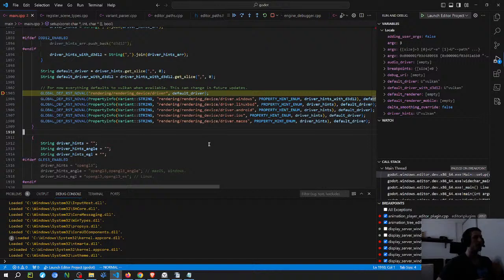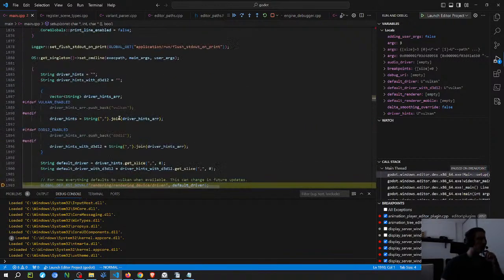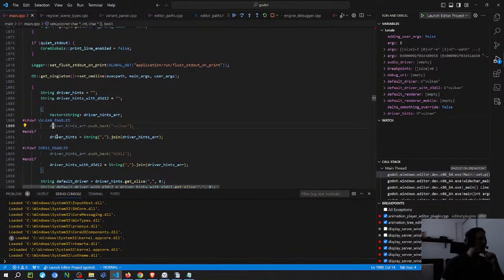And this default driver, if I remember, is Vulkan. Yeah, Vulkan. And it builds based on the macros here. The macros are kind of weird.